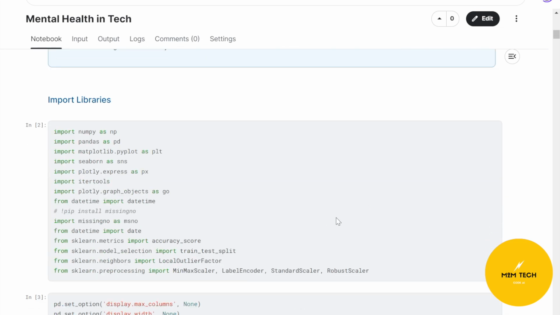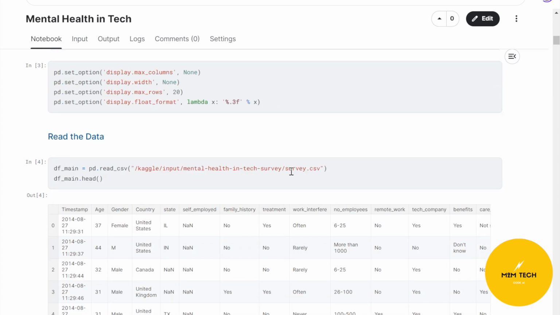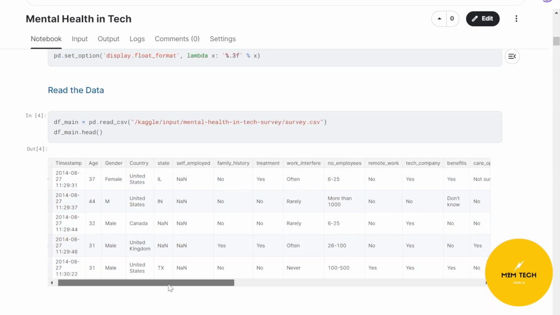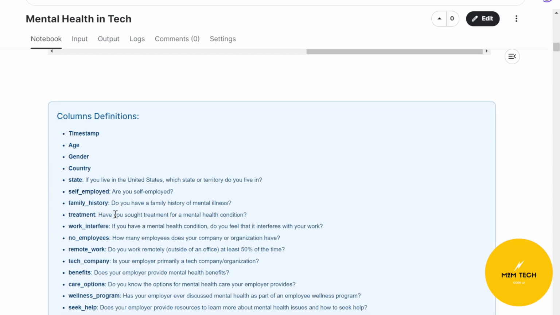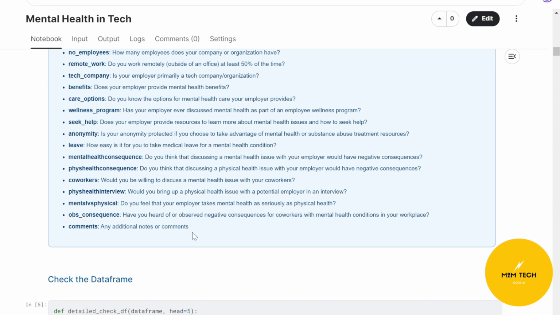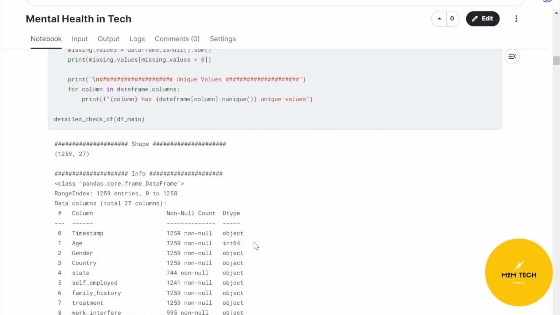First of all, I am loading the necessary libraries and then setting the display option here. And I read the data, loading it into a data frame, and our data is like this. I also wrote the columns and the questions asked in the survey here, and then I checked the data frame like this.